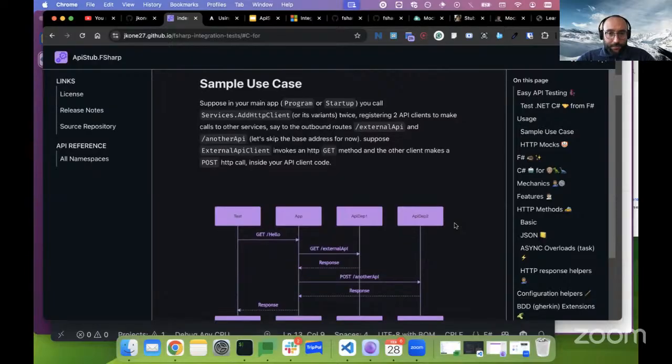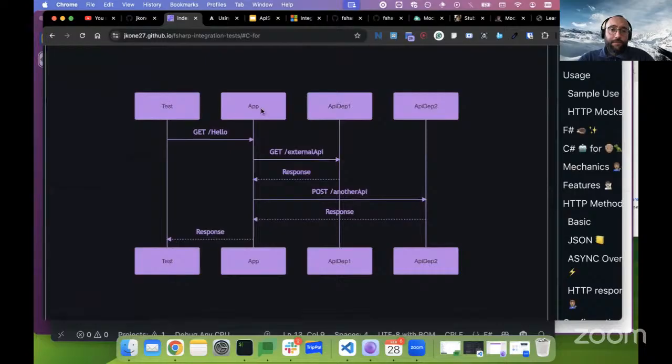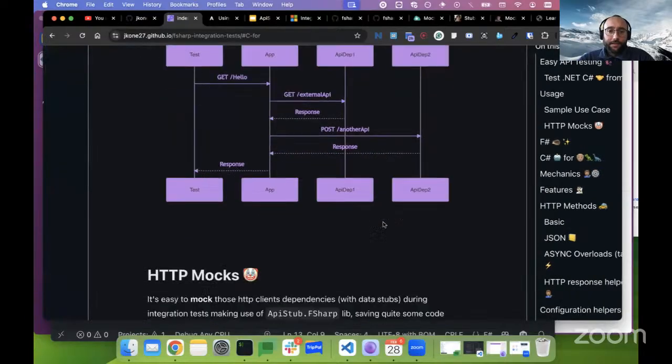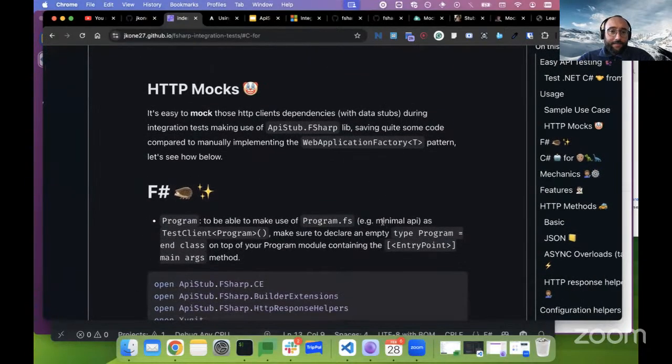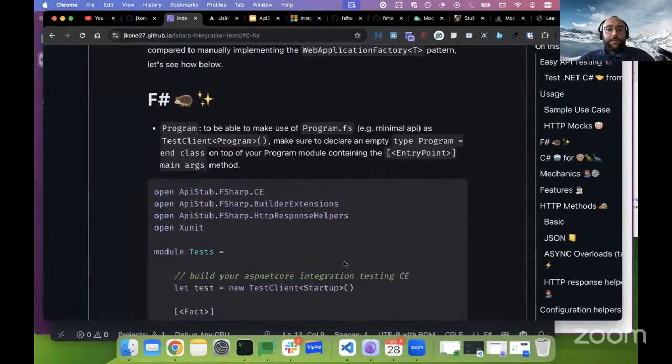So let's say that we have our test, we have our application. Our application has registered 2 API clients, for example API dependency 1 and API dependency 2, with different verbs. And we want to test. So we want to basically be able to mock the API client dependencies at the HTTP level. Then yeah, it's quite easy to do that with this library. So let's see how it looks from F-sharp.